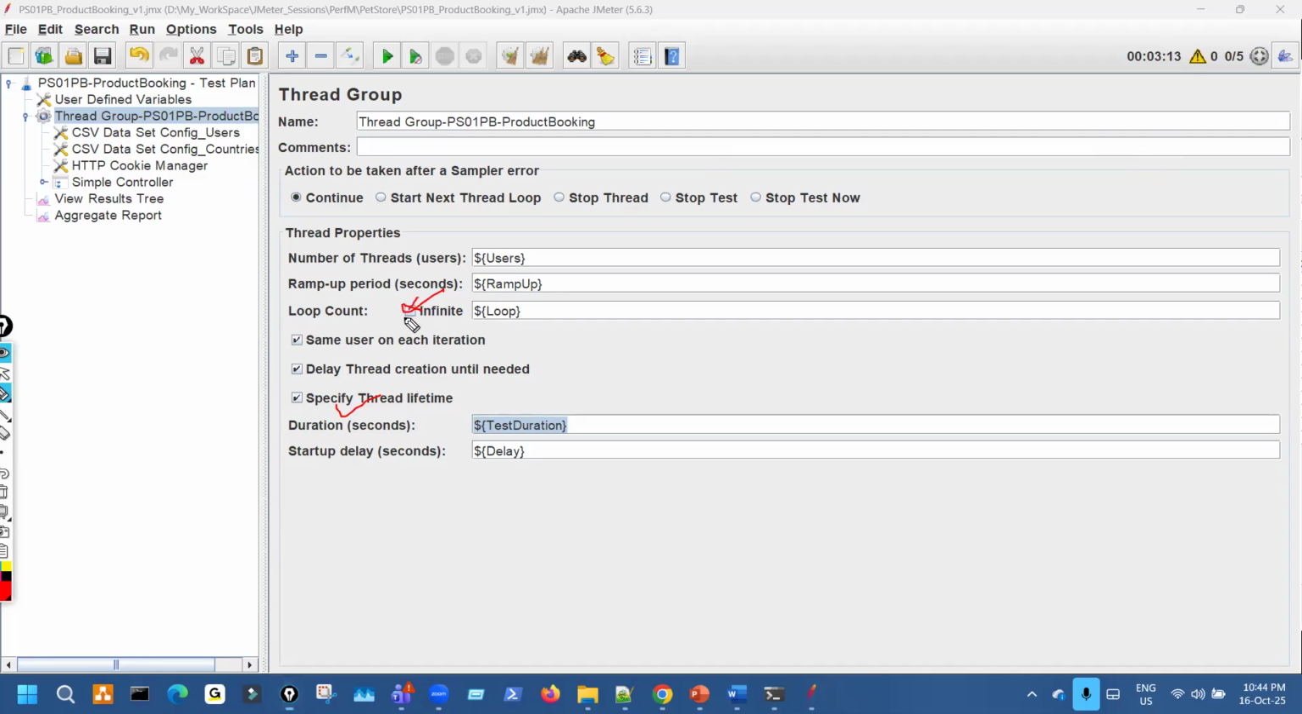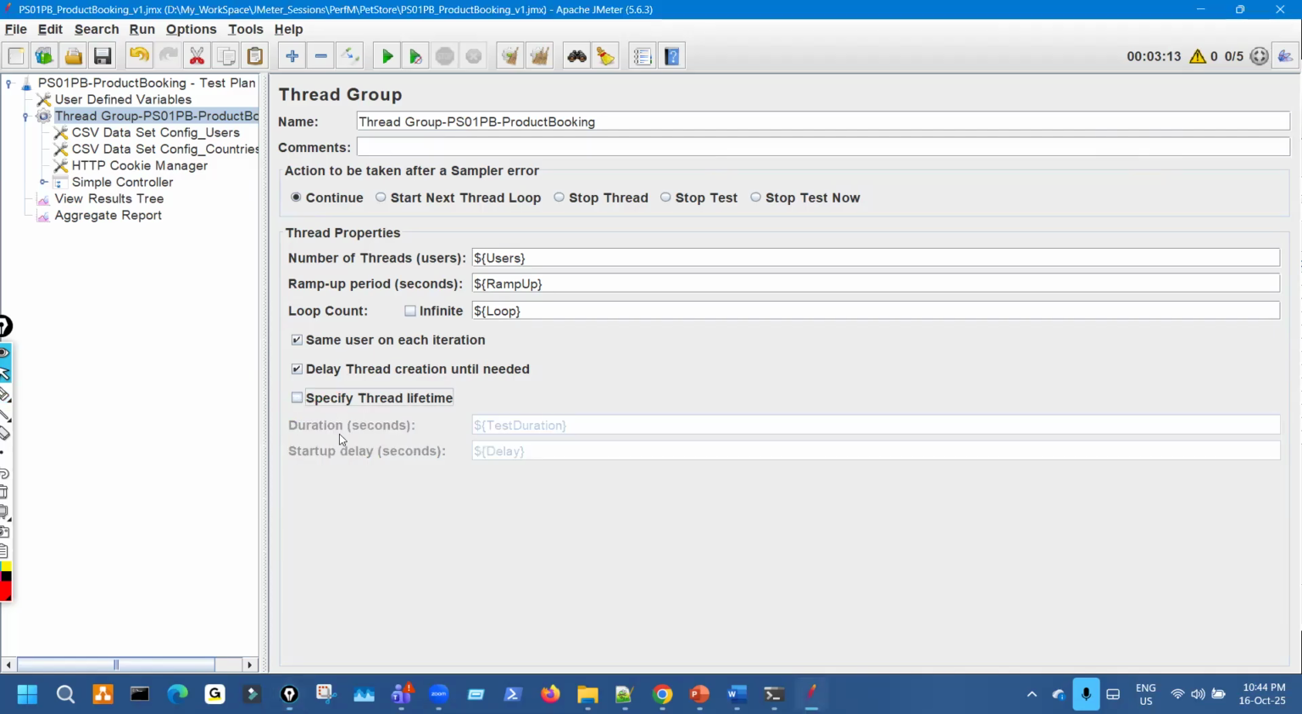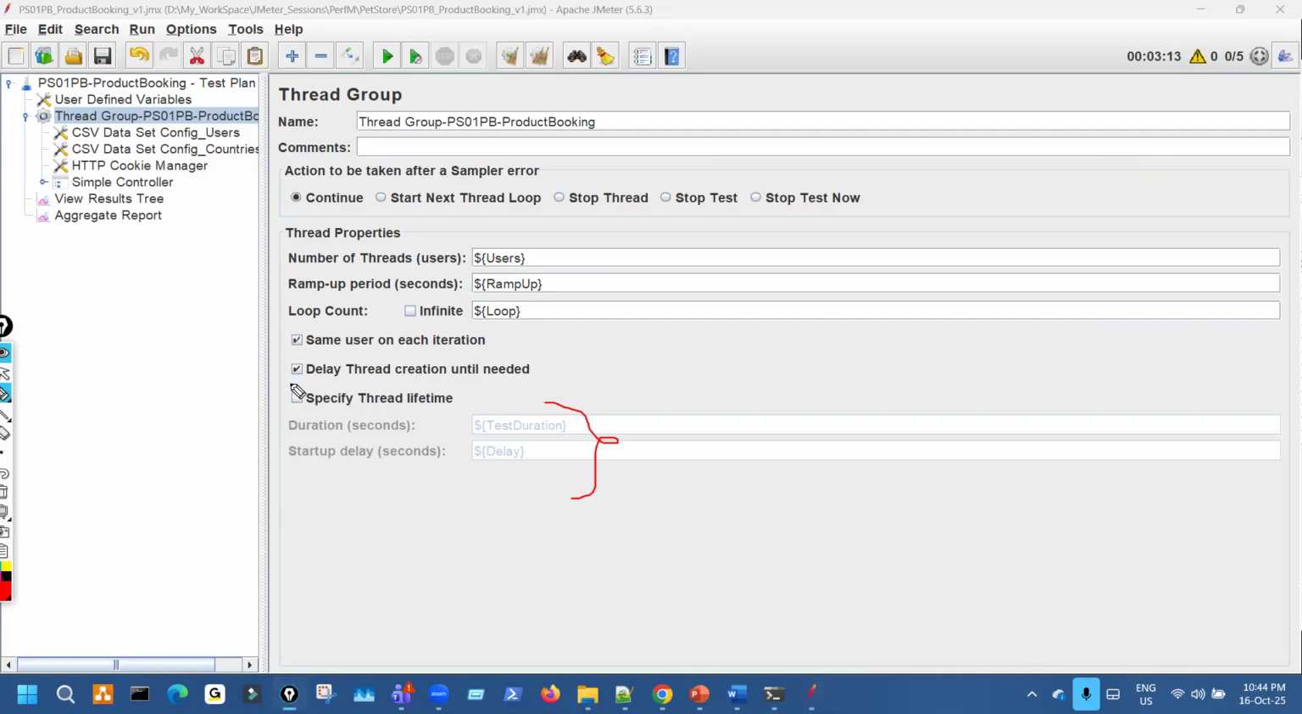If infinity is not selected, loop will come in picture. But now we have just seen that even this is not selected, duration is always playing the role. So it's a bug. Okay. So uncheck this. If you are not running a duration based test, do not keep it checked. Uncheck it. Only check this and this when you are running a duration based test. Otherwise, keep it unchecked.